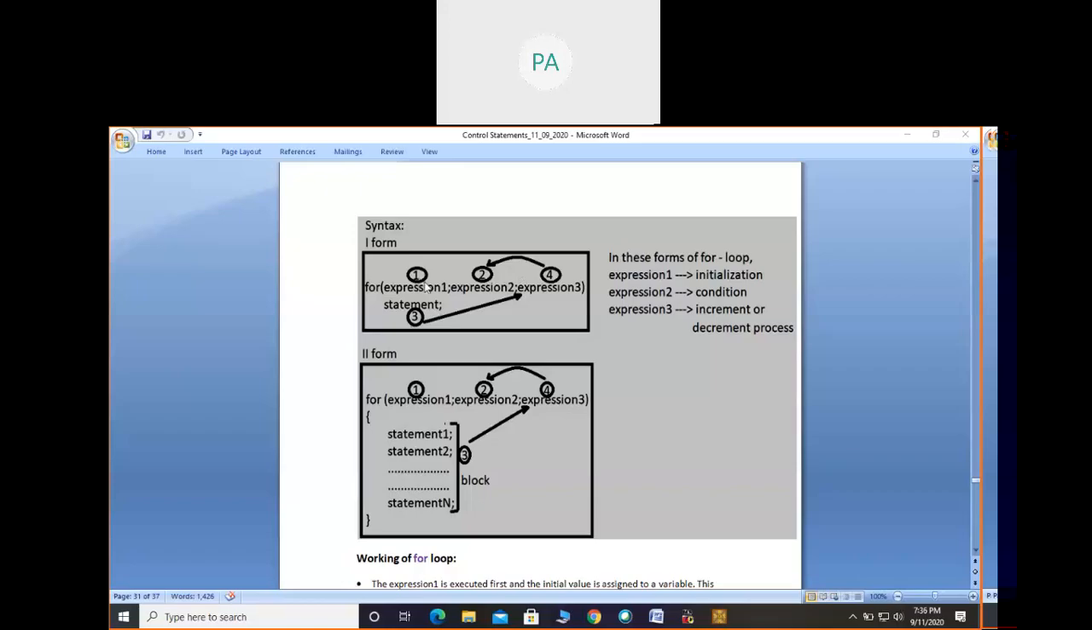Expression 1 is executed only once for all the rounds. Say this for loop executes 5 times, but expression 1 will be executed only one time, whereas steps 2, 3 and 4 are executed 5 times. Okay, in case of first form and second form.